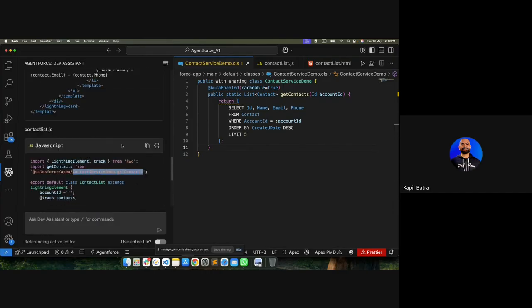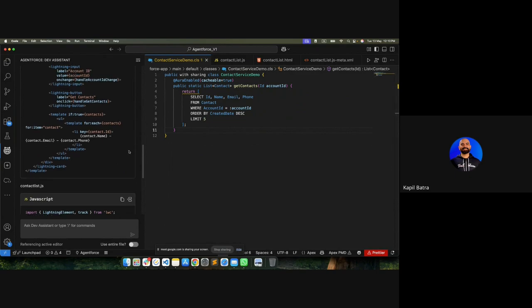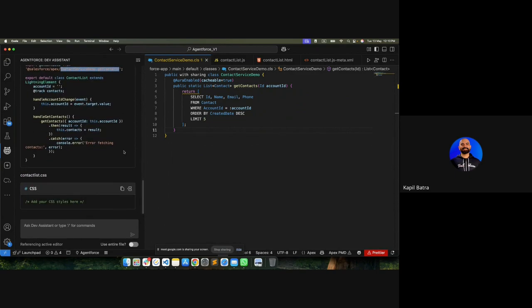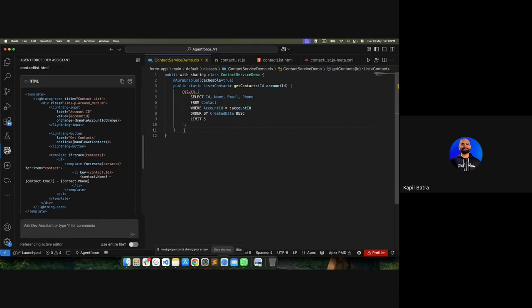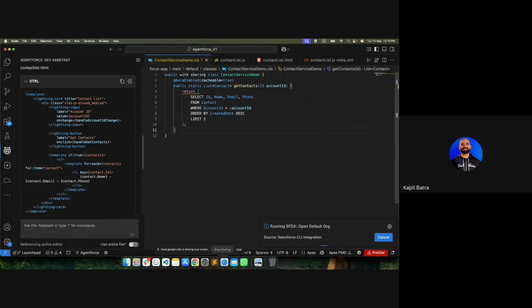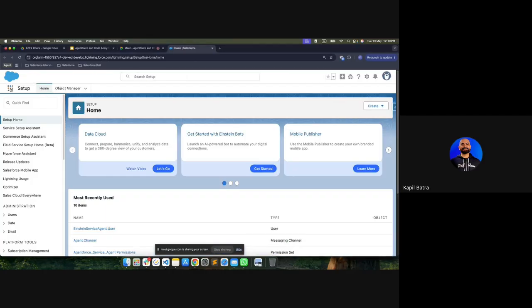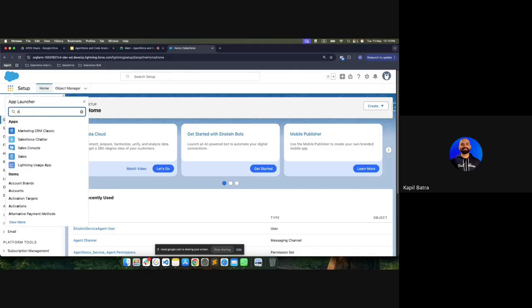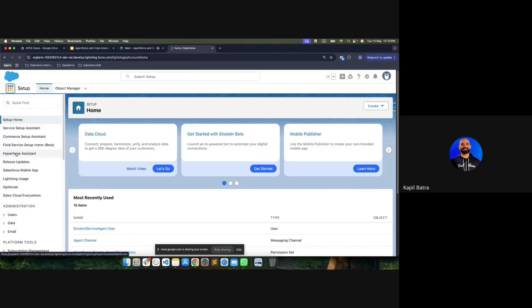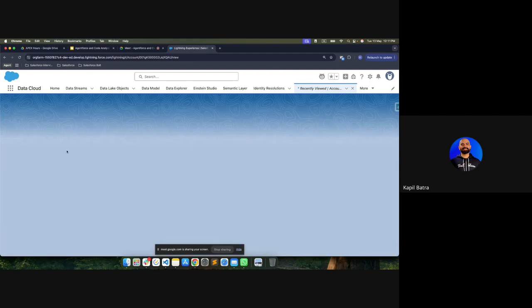So now let me show you how it is going to work in real time. I had already created it for the demo purpose because I thought of not wasting my time in deployment and all these things. So I'll quickly do one thing. I'll open my default org here. Okay, I have added it on the account, I believe. Let me quickly open an account.